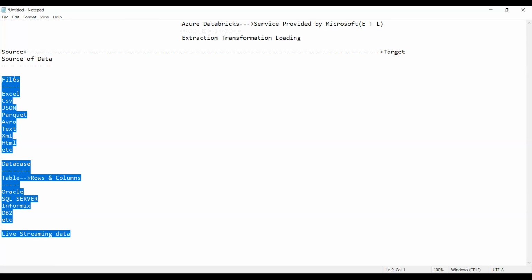So guys, these are called as source of getting the data. So what do you mean by source of getting the data? What is live streaming data?